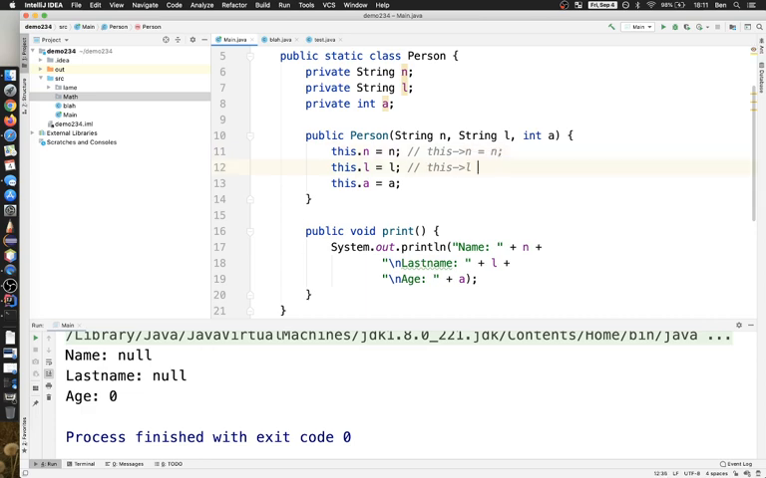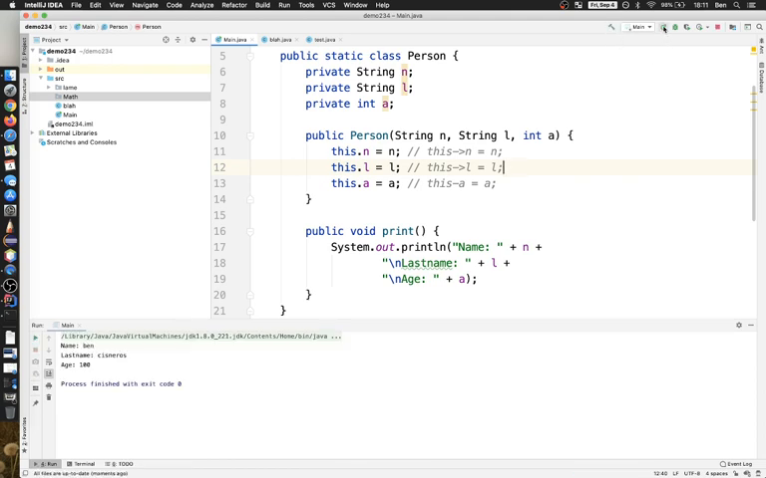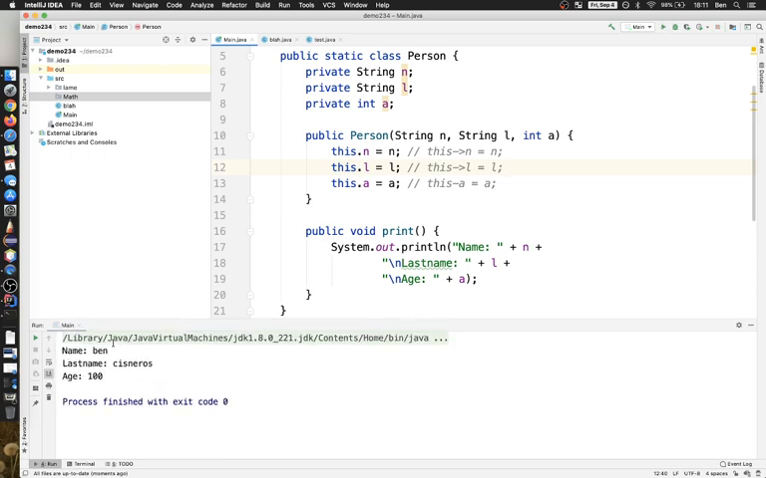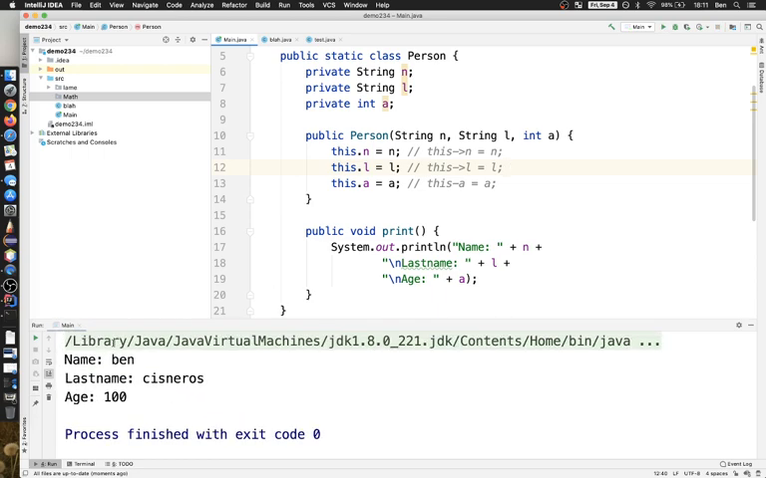Then you do something like that, and then you do something like this, right? And then if I were to build it, and if I were to run it, then I get the same thing as well. Okay? So now this really depends on what you want to do.